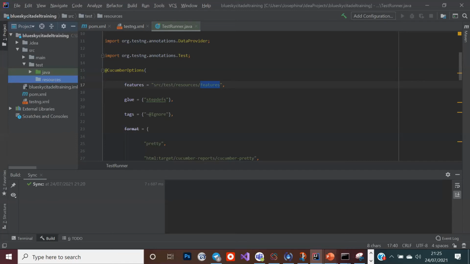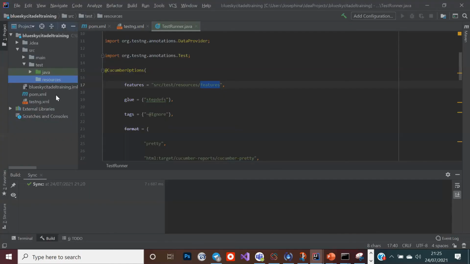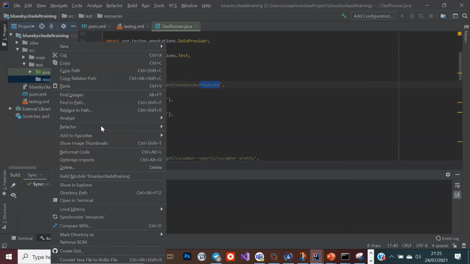Now, another thing, let me go to my slide so that I can show you as well what I've got there, which is this particular information. So you have new directory and you call it resources. Now we need to mark it as a test resources root. And to be able to do that, you right click on the resources, you scroll to almost the bottom, you see where it says mark directory as, and then you have this test resources root.